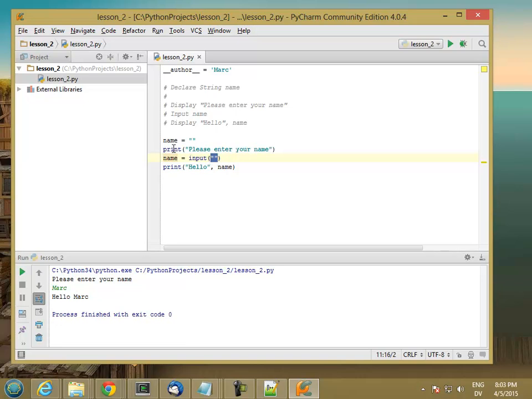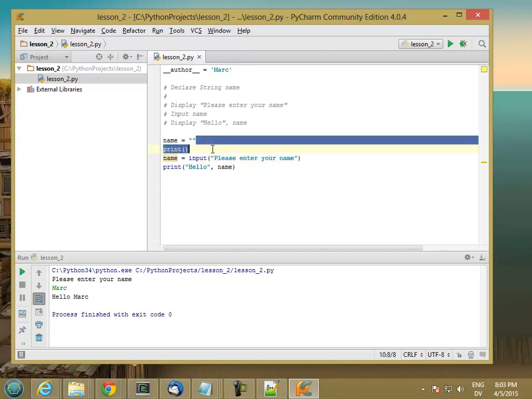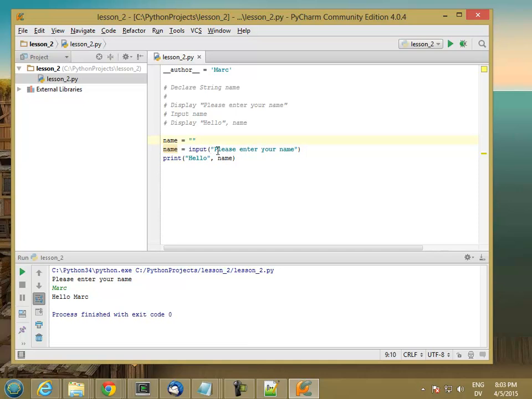So instead of having to have this print statement here where I print, please enter your name, I can actually do all of that right here in this input statement. And when I do it this way, it's not going to include a line break. So I want to go ahead and put a colon space. You'll see why in a second. I'm going to go ahead and run it.